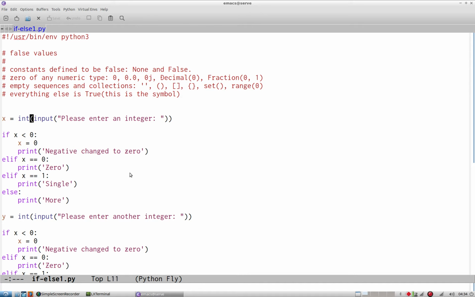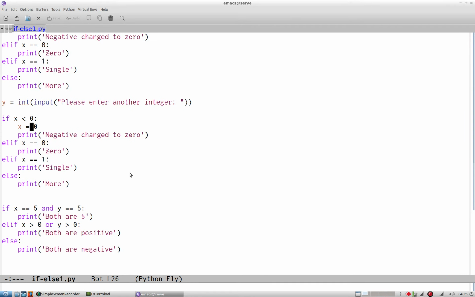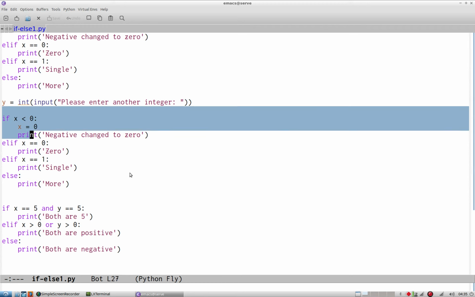So in this program we take an input and put that in x. Of course we convert it to integer. If x is less than 0, we make it 0 and we print the statement. If it is equal to 0, we print 0. If it is equal to 1, we print single or more. Then we get another integer y and we print the same statement again for x.